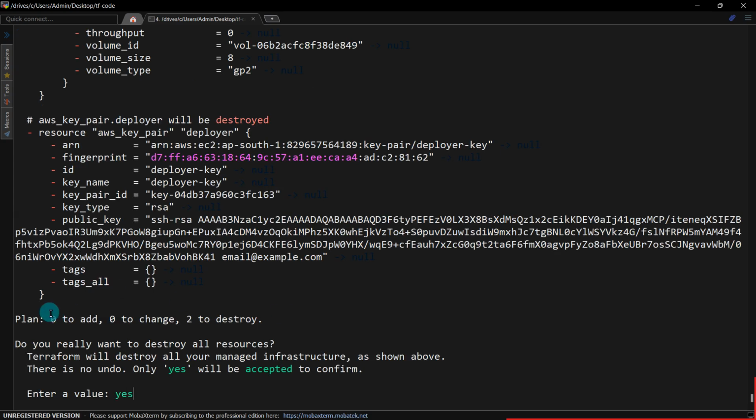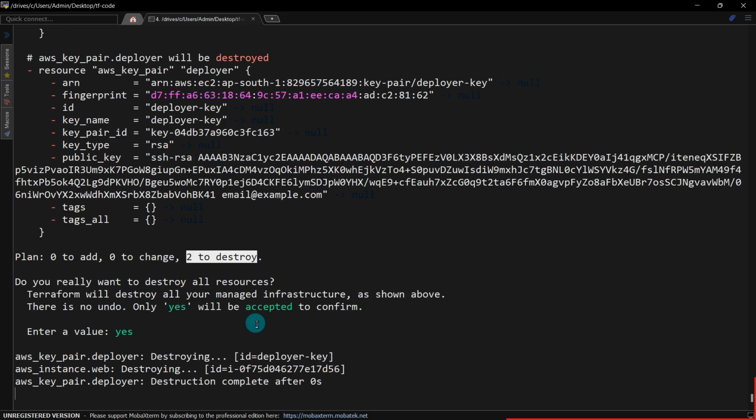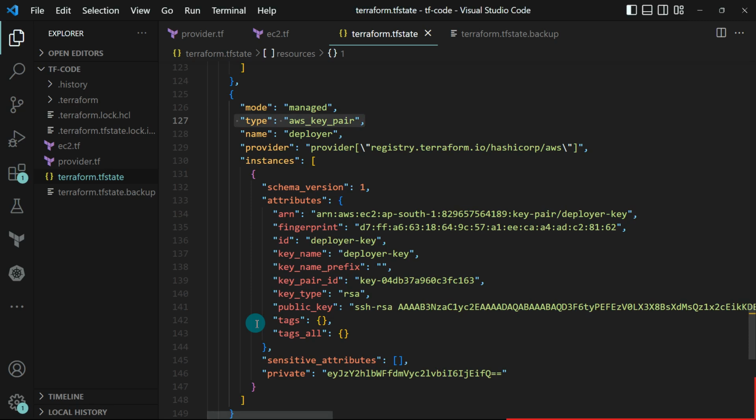You will see that the plan is 0 to add, so nothing is going to be added, nothing is going to change, and it is going to destroy the two resources. I'm okay with destroy as well. Once you destroy the things, those resources will get deleted from AWS, and in the same way the entries of those resources will get deleted from the state file as well. Because you deleted them, there should not be any entry for them. So once you do terraform apply later on, it should create the resources, right?